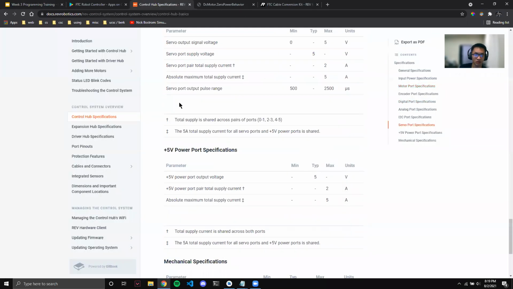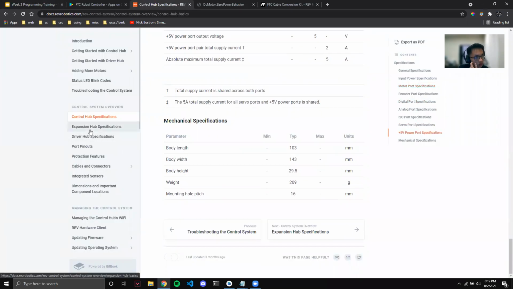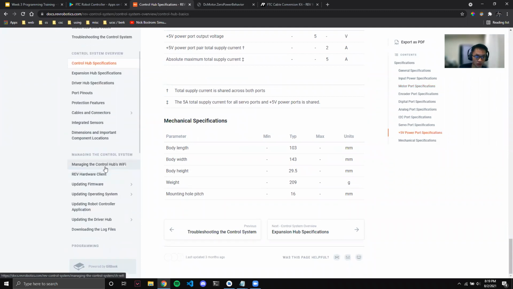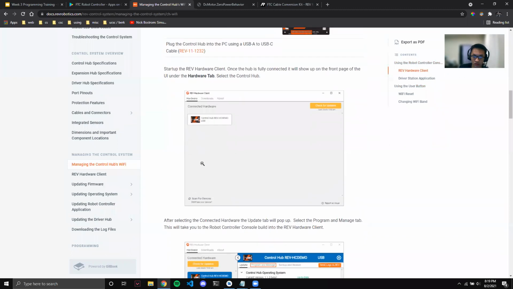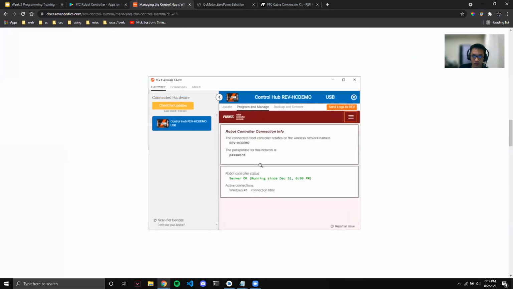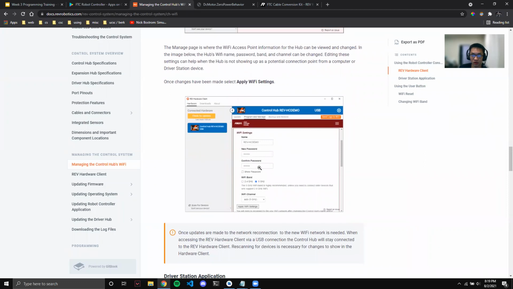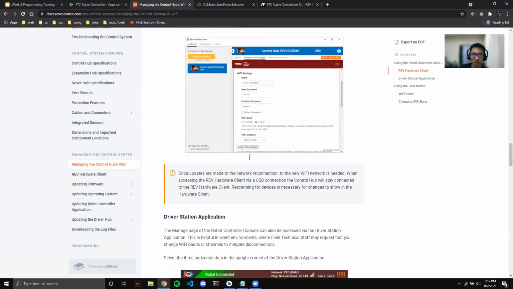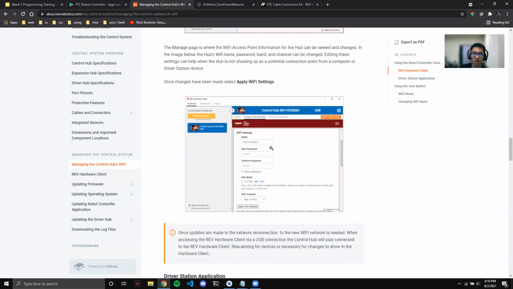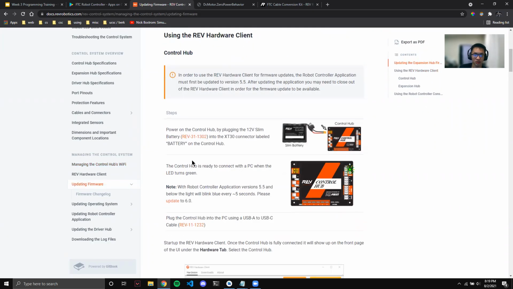I don't have a live connection, but you can just see. I think it was here, right? So you can kind of see what it looks like. So here is your program manager. Go through here to edit your Wi-Fi settings, and updating your firmware is also here. I think you can also check out the firmware.